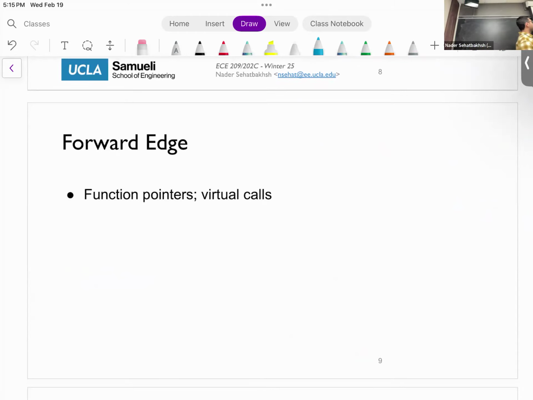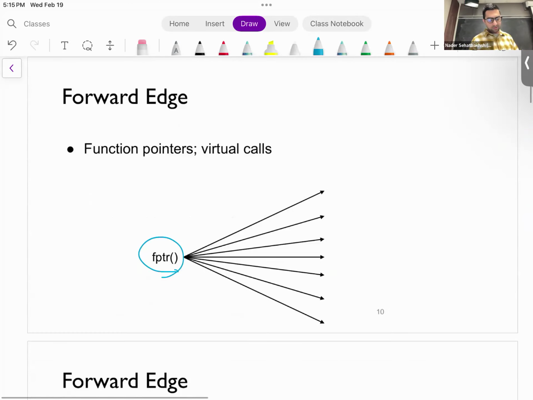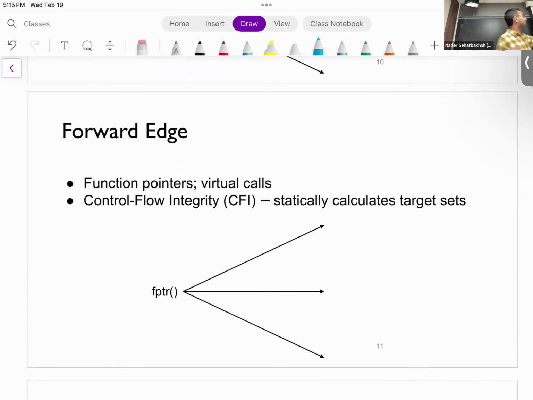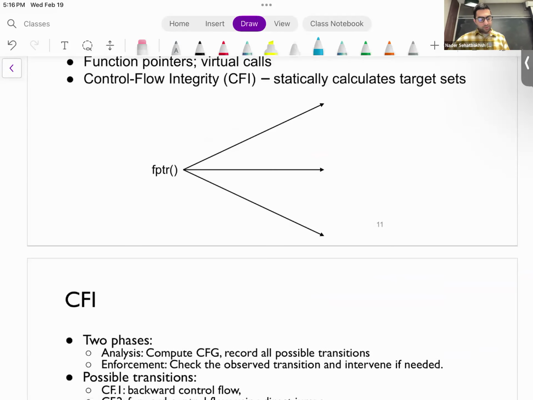So as I said, for forward edges, the idea of CFI is that, first of all, forward edges could be just regular jumps, could be function pointers, could be virtual calls. Essentially, if you have a pointer like this, in many cases there could be just two possible targets. But for pointers and indirect jumps, there could be many different possibilities. The idea of CFI is to statically calculate what those possibilities are, what are the whitelisted or legitimate possibilities, and then save them. And during the execution, try to enforce them.